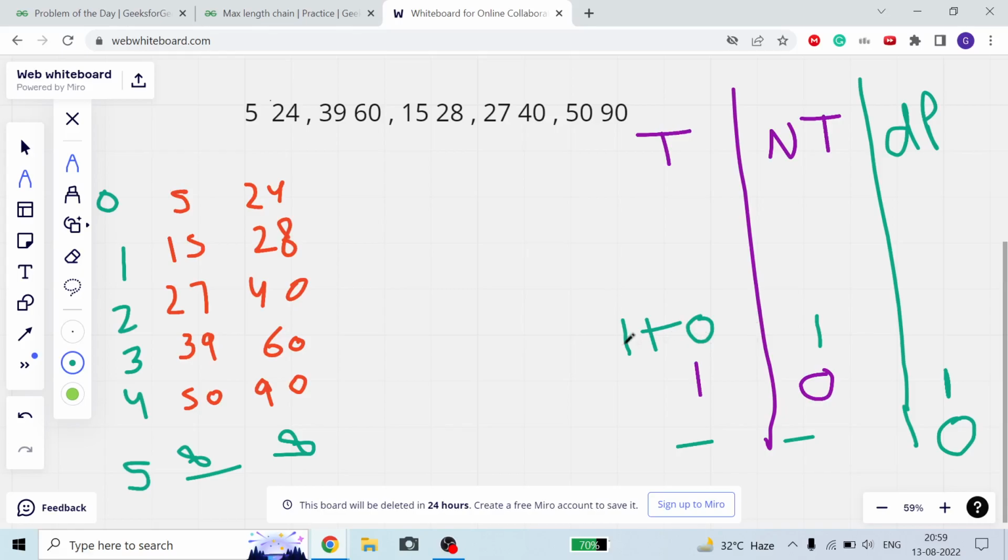So the final answer is the maximum of 1 plus 0, which is 1, and 1, so max of 1 comma 1 is 1. You can see that if I take it, this is the only element I can take, and if I exclude this, this is the only element I can take. So either way I will get 1. So dp of 3 is 1.